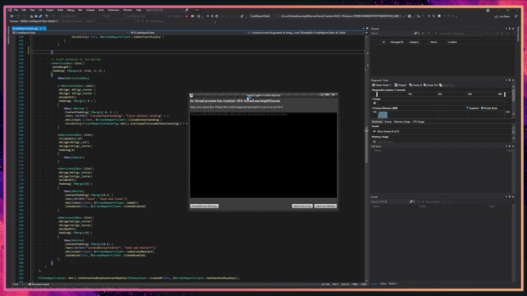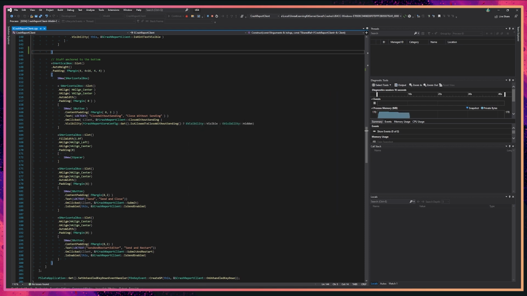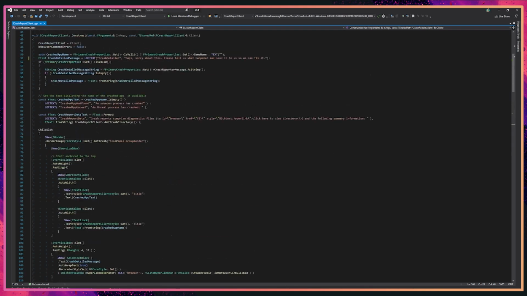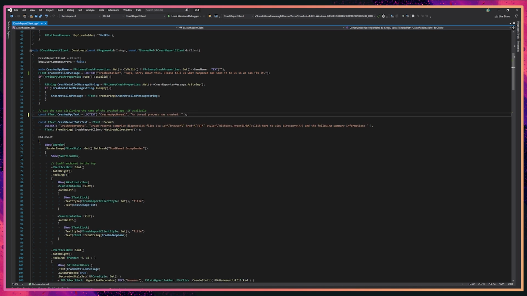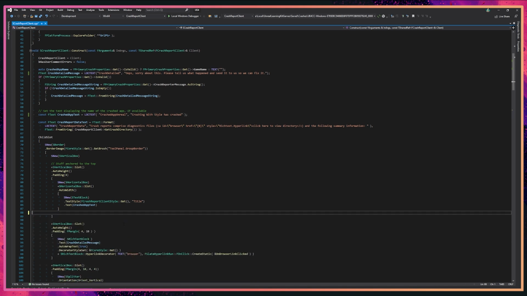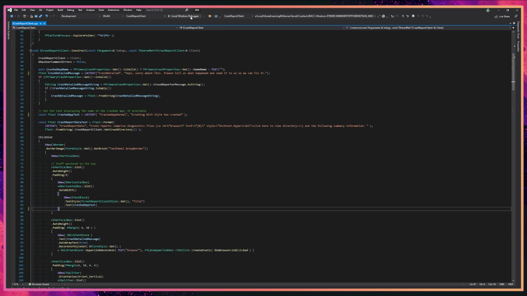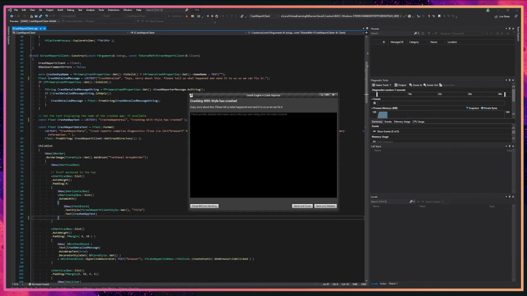Getting there. I want to customize this Unreal Engine 4 crash report and "Unreal Engine processes crashed" to be more regarding what our app is doing. So let's see if we can find that. Here we go. An Unreal process has crashed. Let's just delete this whole thing and only have this. And let's say "Crashing with style has crashed." And let's remove the game name from here because we're making it nicer. Okay, this is looking much better.